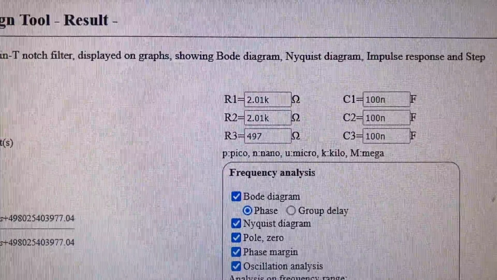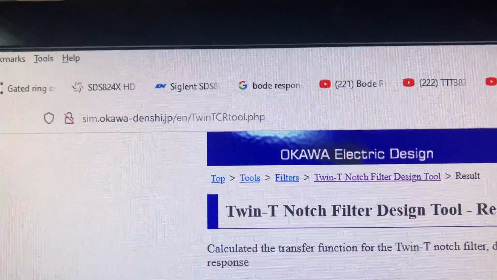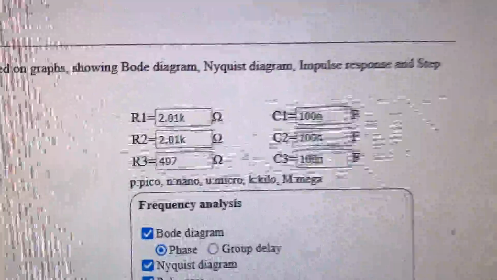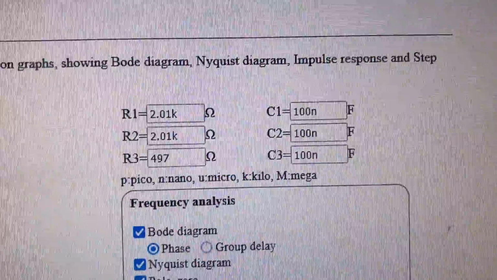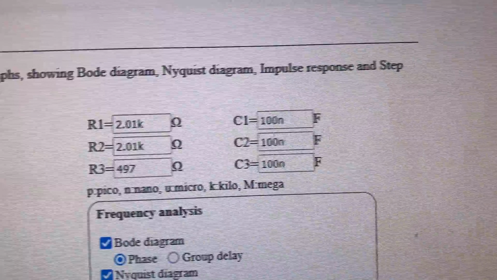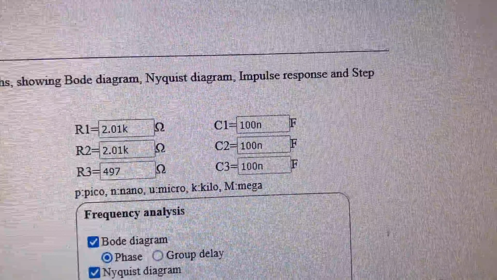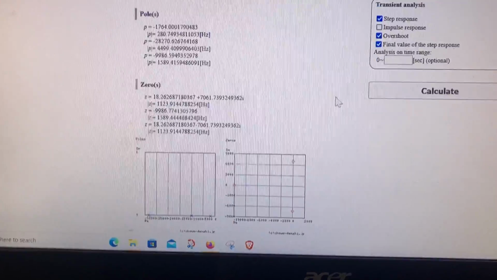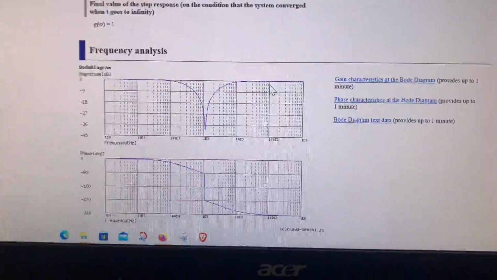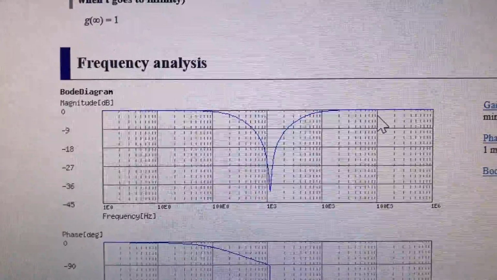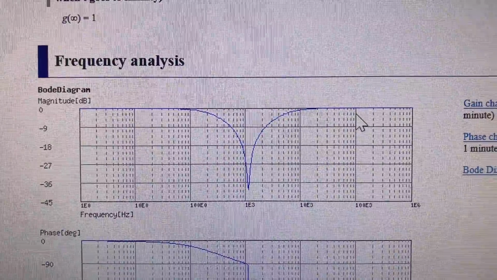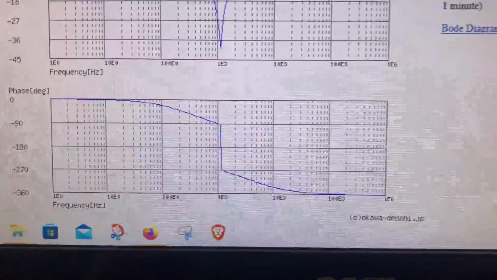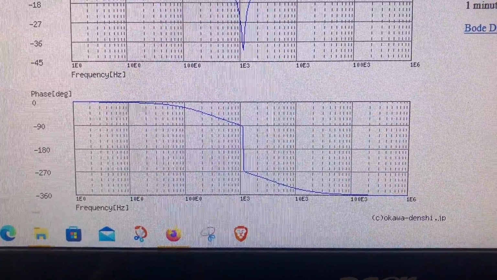Basically, this is a nice page, by the way, if you want to simulate, you go there, you put the actual values that you have, 2k, 2k, 500 ohm, and then 3 caps of 100 nanofarad, and it gives you the frequency, and this is something you expect to have. I go down. This is the response that you're expected to have. So exactly at the frequency, the attenuation will be maximum, and the phase will do something like this, a 180 degree phase.